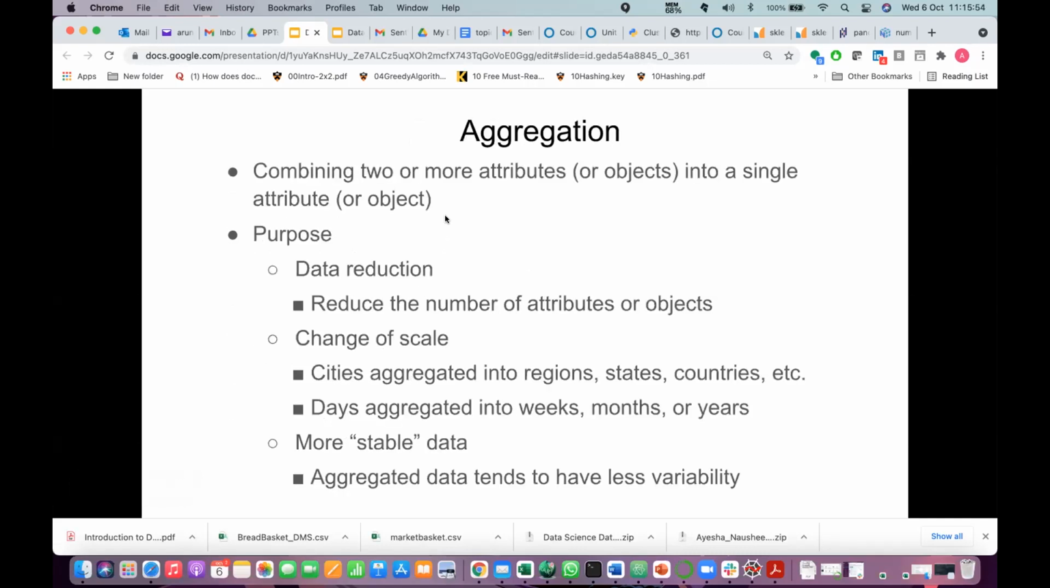Aggregation means, can we combine two attributes into one attribute? That also will help reducing the features. That also may bring more value when you consider both features together. Then you may see more value. It's understanding what that feature is and how it describes the data.